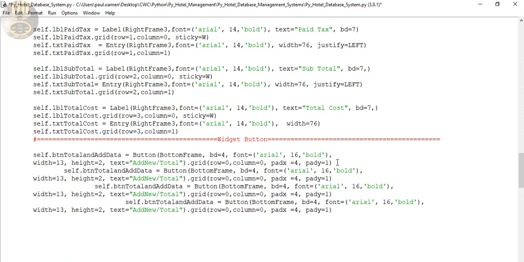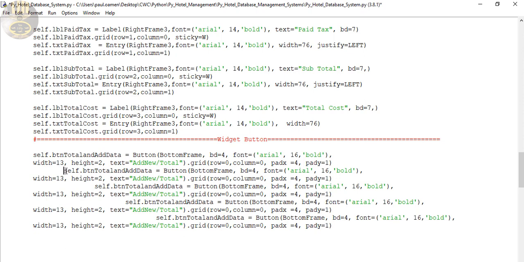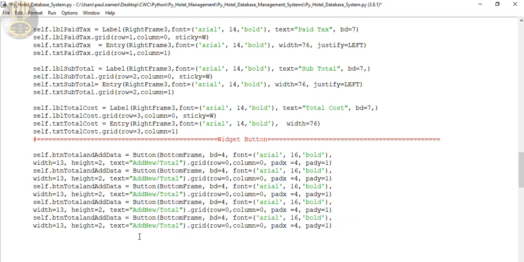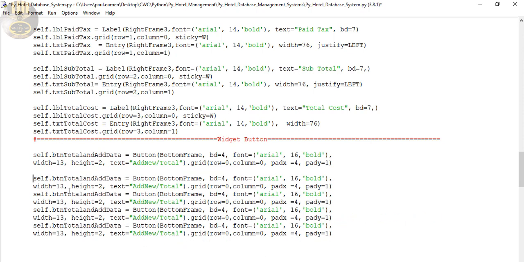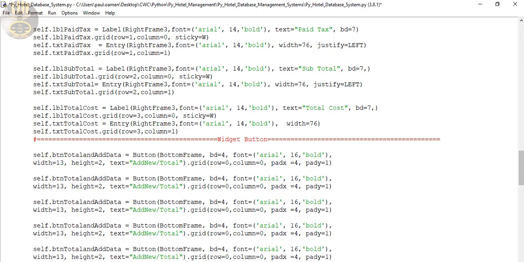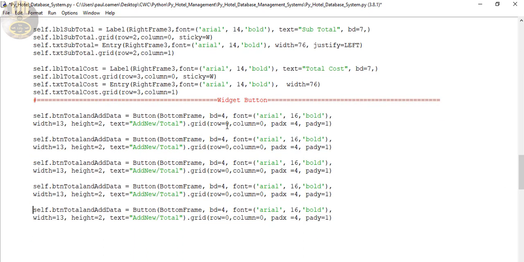I need, in total it will be 7. So this is 2, 3, 4, 5. All right, so button number 2, 3, 4, and 5. Now this is row, yeah, so this one will be column 1, 2, 3, 4.